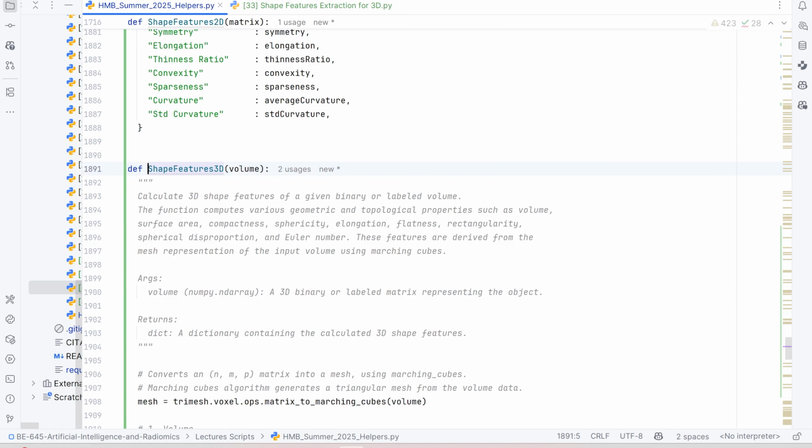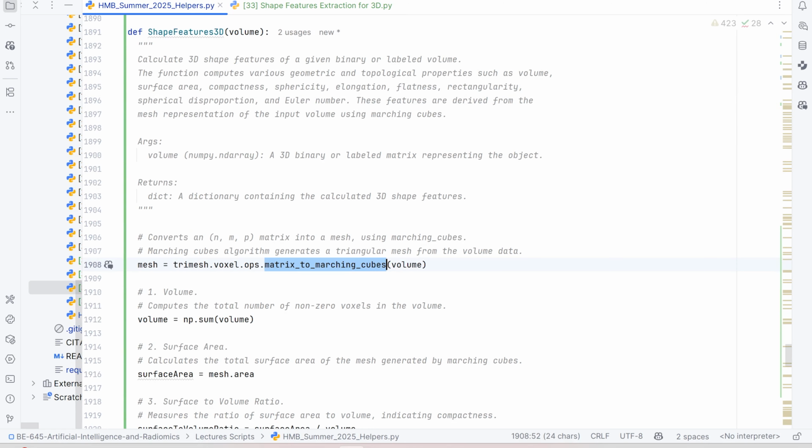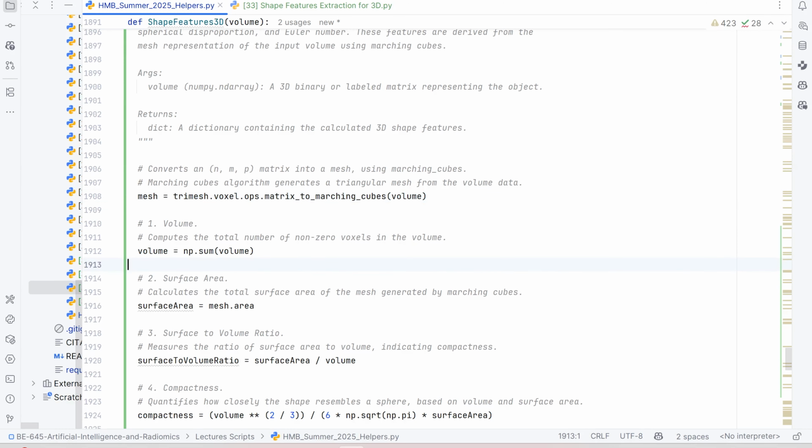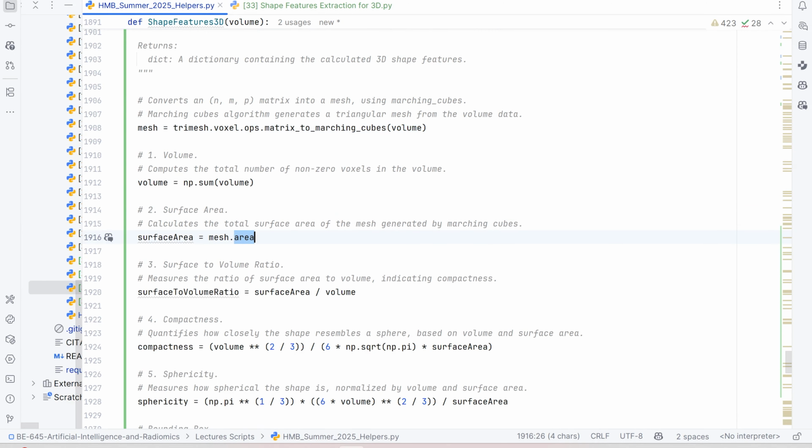This function starts by getting the mesh using the matrix to marching cubes function from the trimesh package. Then we started to calculate the different features. First, the volume will be the summation of the given matrix or the volume. The surface area is assessed by accessing the area from the mesh here. The surface to volume ratio is the surface area divided by the volume.